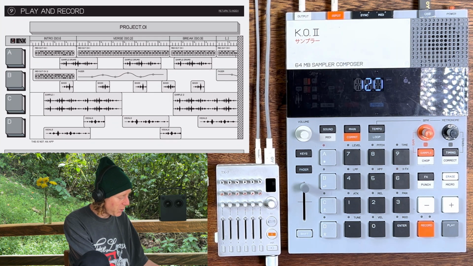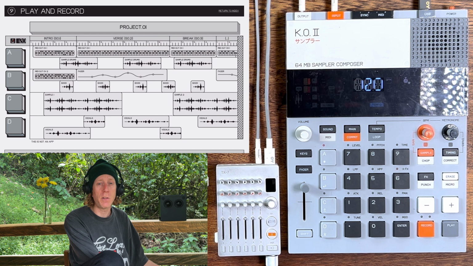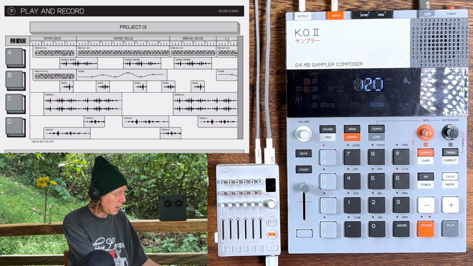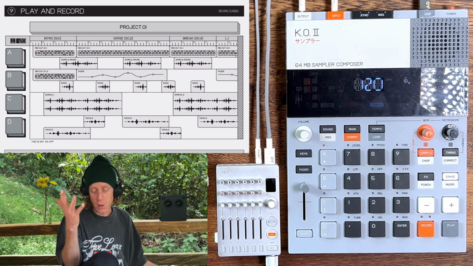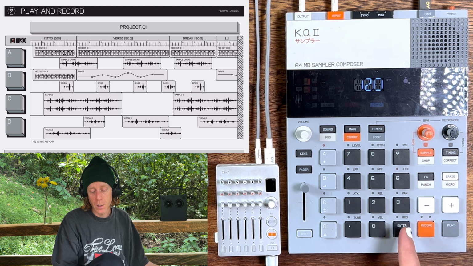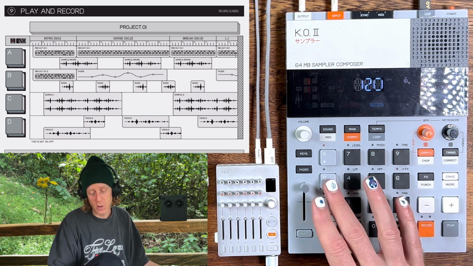So if you visualize this like Ableton or FL or Logic or Pro Tools, you would see this on the screen. You would have 4 tracks up doing separate things. But this, we're visualizing that mentally. So just think of each group as its own track.